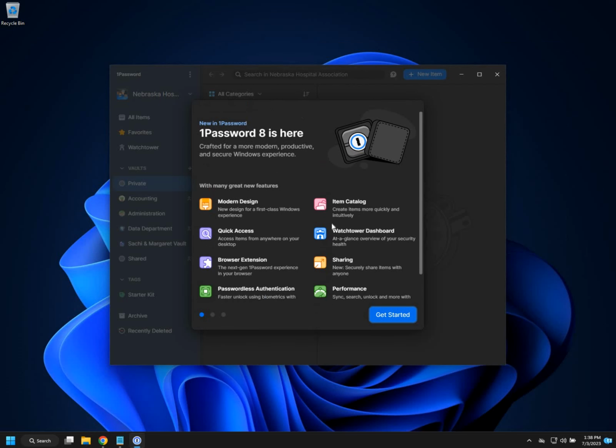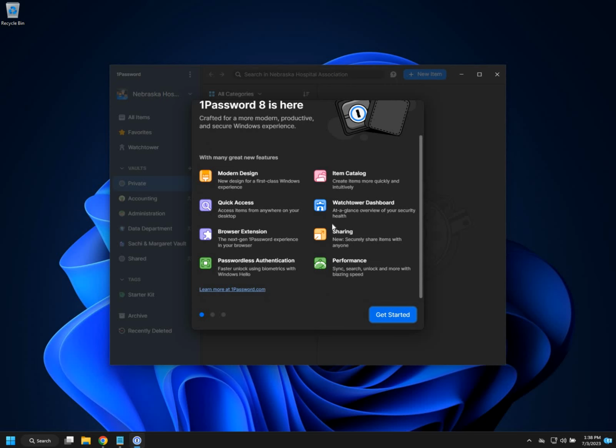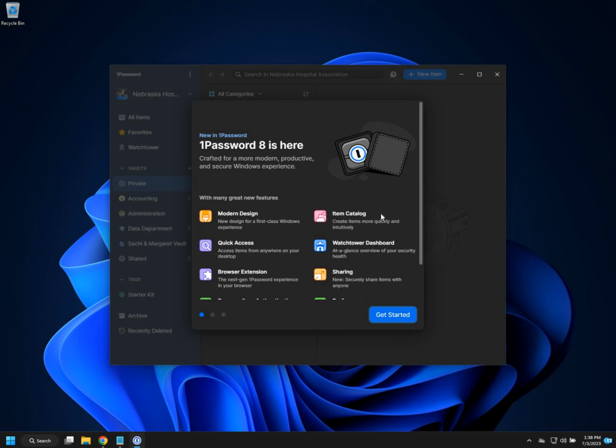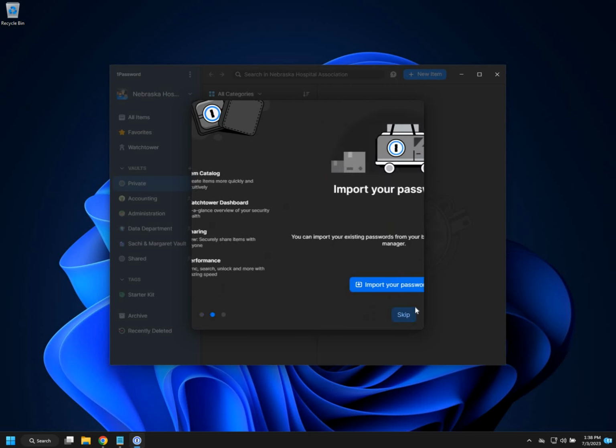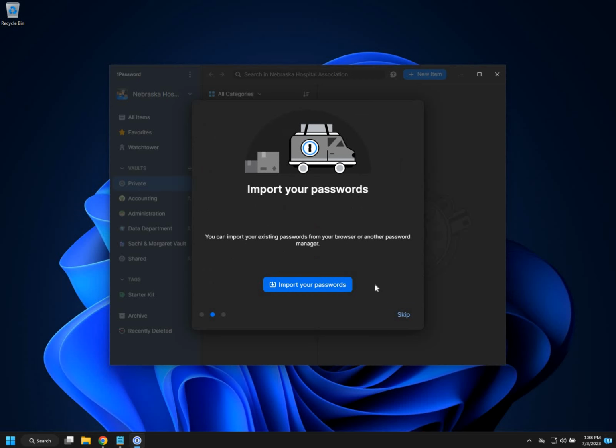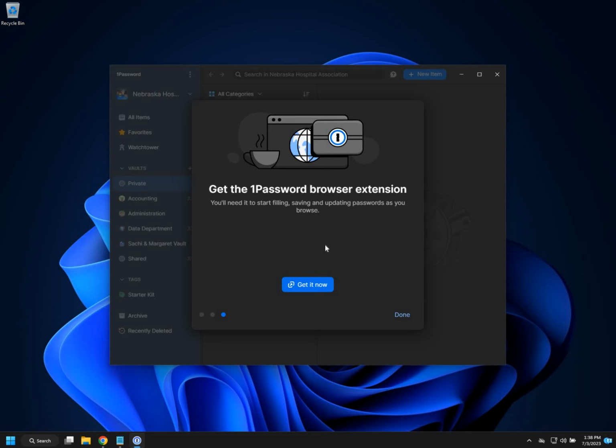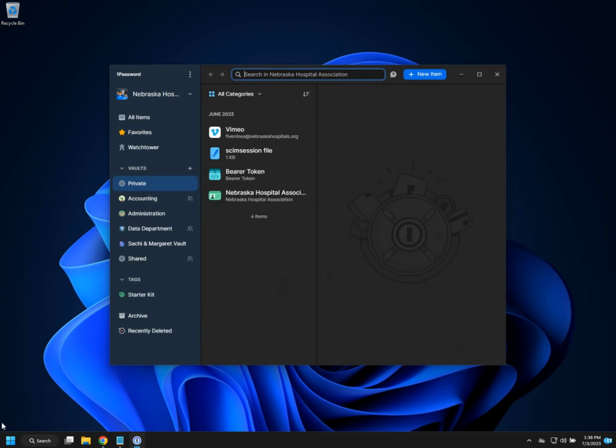So this just shows the initial setup page. It kind of gives you a quick look at some of the new features in 1Password 8, but we're going to skip past this. We're going to click Get Started. In this spot here, you would be able to import your passwords if you already had them exported from another password manager or say a CSV file in Excel, but we're going to discuss how to do that in a later tutorial. So we're going to skip that now as well. And then the last thing that it wants you to do is get the browser extension, which you should already have automatically pushed to your Nebraska Hospital Association device. So we're also going to skip that by clicking Done.